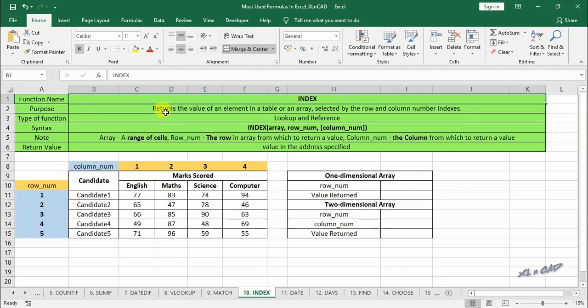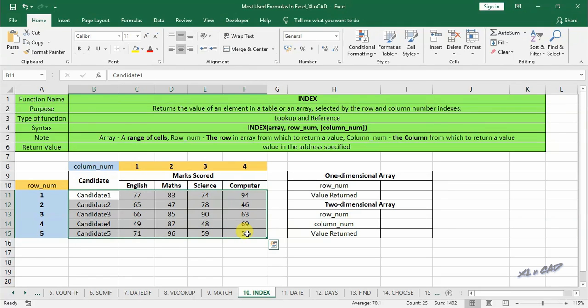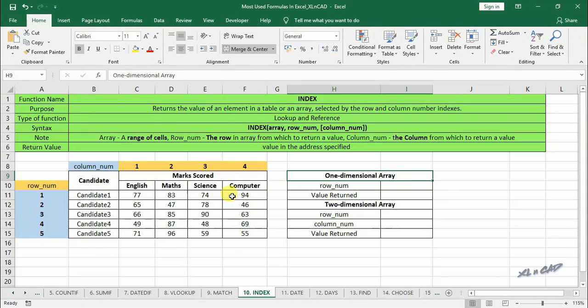INDEX function is used to find out the value in an array or a range of cells using its position in the array. Here we have the marks scored by 5 different candidates for 4 different subjects. We will see the example for a one-dimensional array. For finding out the marks scored by candidate 3 for the subject science, marks corresponding to candidate 3 are in row 3. So row number will be 3.